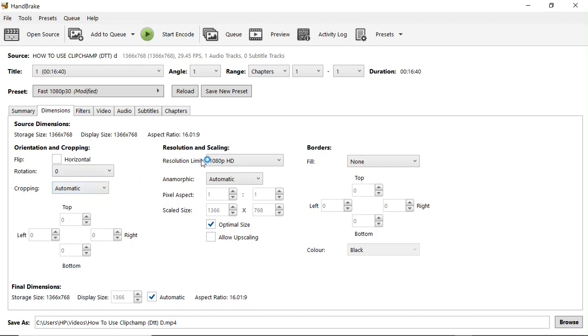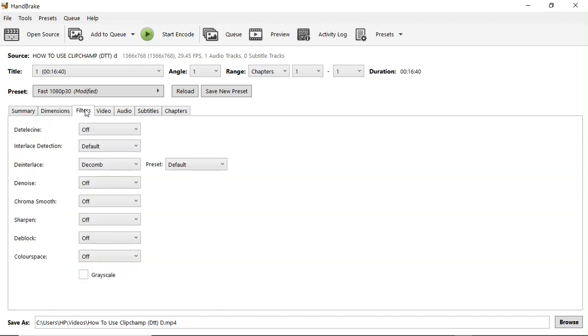Next, within resolution, you can choose your resolution. We have different resolutions right here. We have the 1080p, we have the 2160 4K Ultra. So you can go ahead and choose the one that you want. Next, you have filters. Within filters, you can add different filter effects to your video. You can go ahead and play with this right here to see how they work. Down here, you have the grayscale. When you check this, it is going to make sure that your video is in black and white.